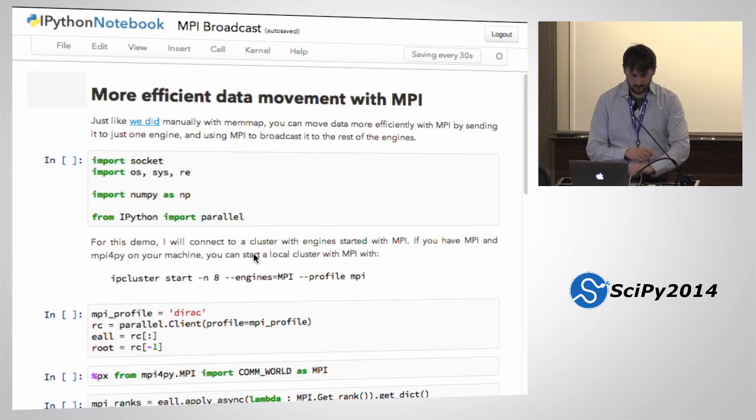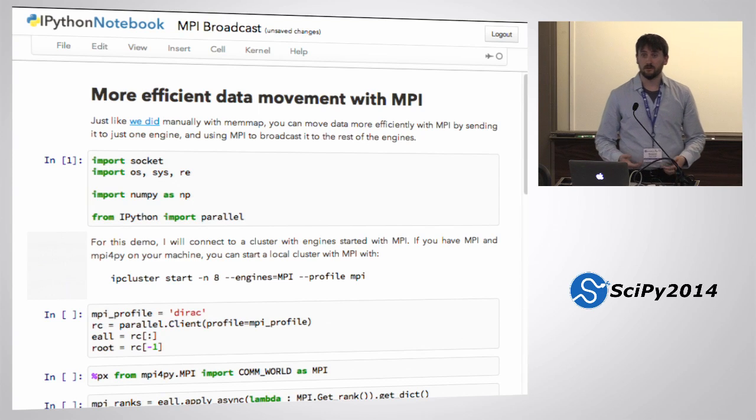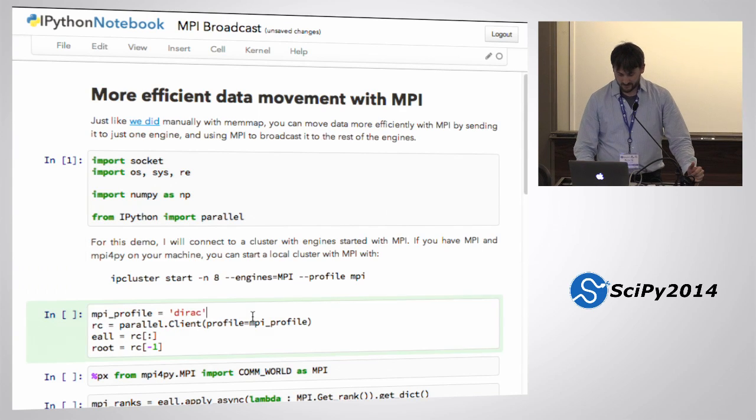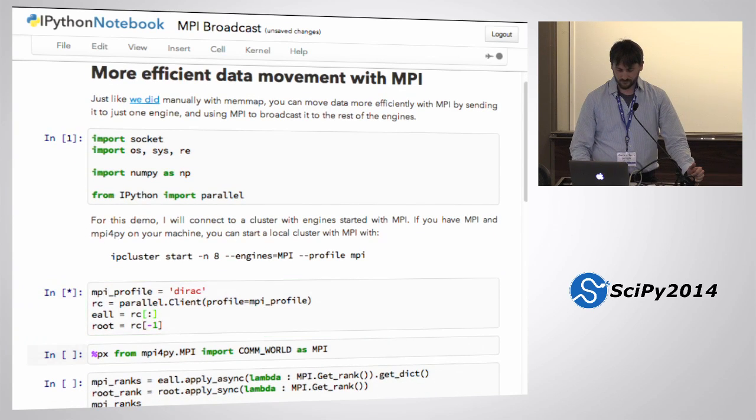And so a similar example, solving the same kind of problem. So now we're moving data, and I can increase my assumptions. I actually did start all of my engines with MPI. So I know that those engines can talk to each other really, really efficiently.